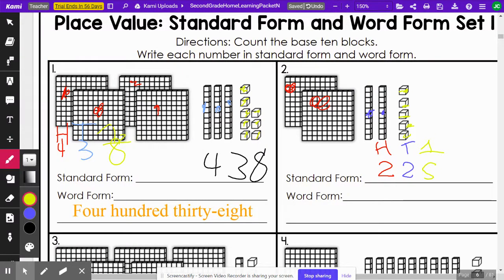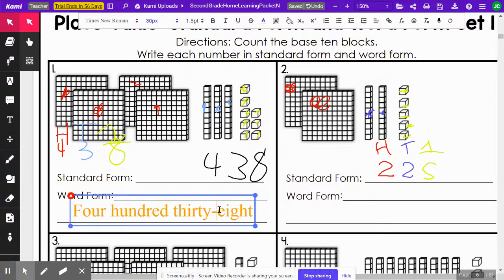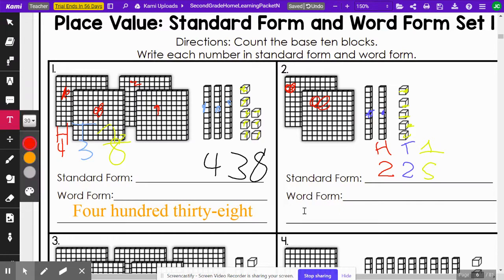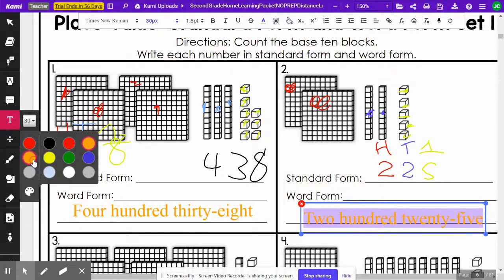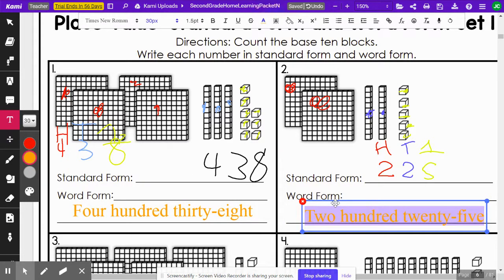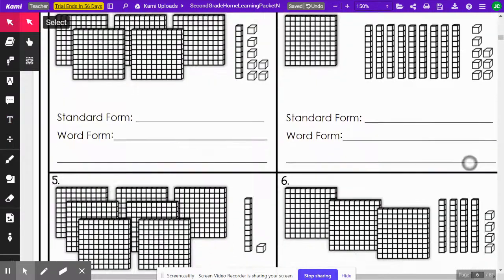Word form. So we're going to put this into words. And it's not going to be 438 because that's the number right there. So let me get the text box. Let's see, 200. So in fact, one of the best ways to write it in words is to just say it out loud. 225. 200 20 hyphen, notice that little line, 5. And we're going to make it orange just like the other one. And that seems pretty much, yep, that's the first.